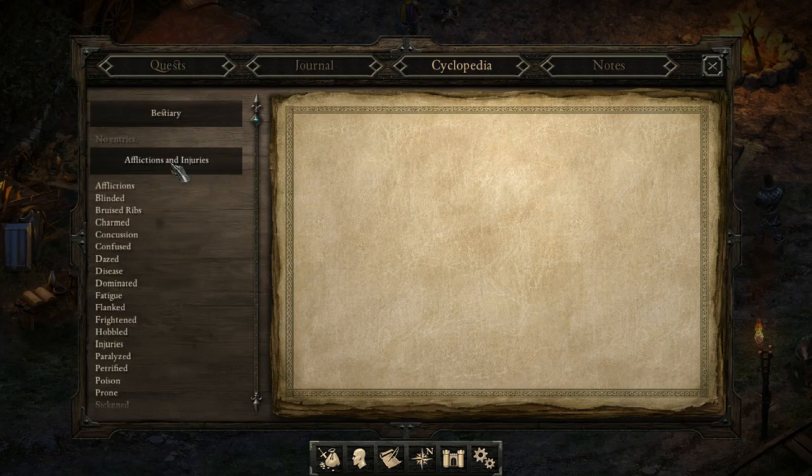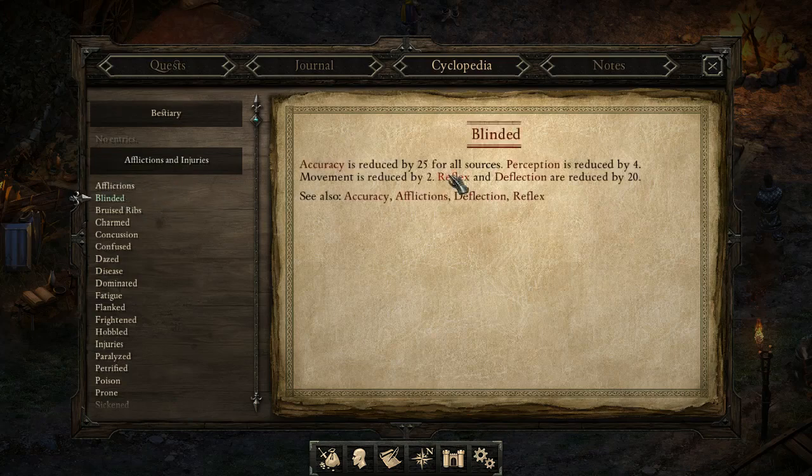Afflictions and injuries are negative status effects. Afflictions are mostly inflicted through abilities, spells, and secondary attacks. A type of affliction is blinded, which reduces accuracy by 25, perception by 4, movement speed by 2, which is an integer, and reflex and deflection by 20. That's a pretty nasty status effect or affliction, but it doesn't actually disable you.